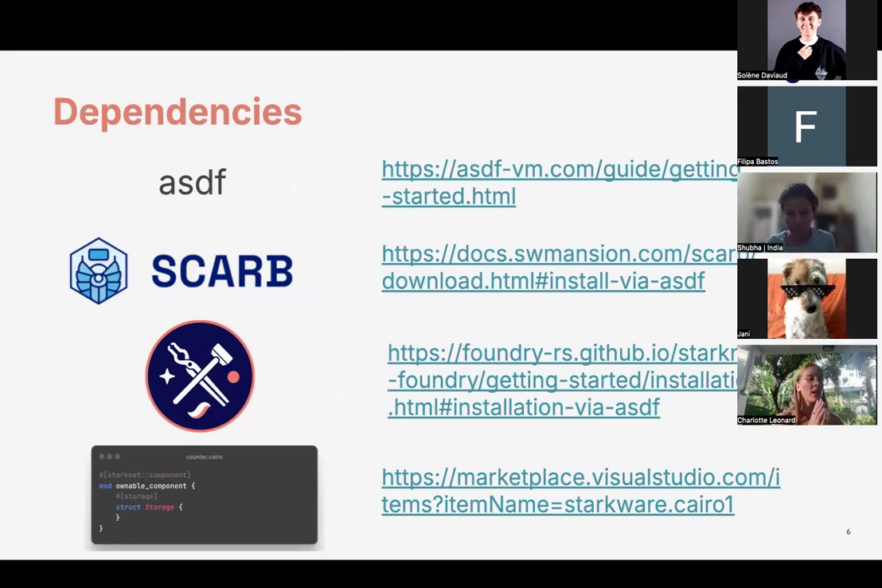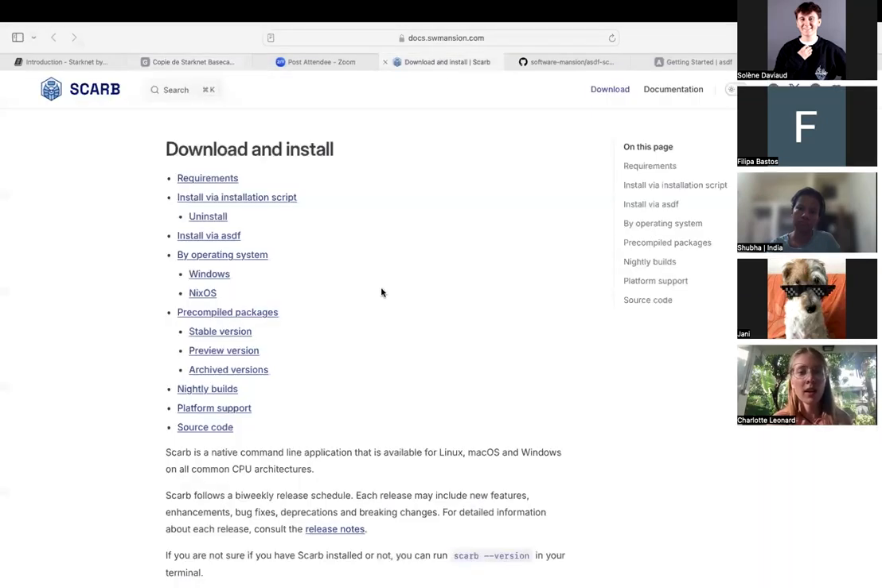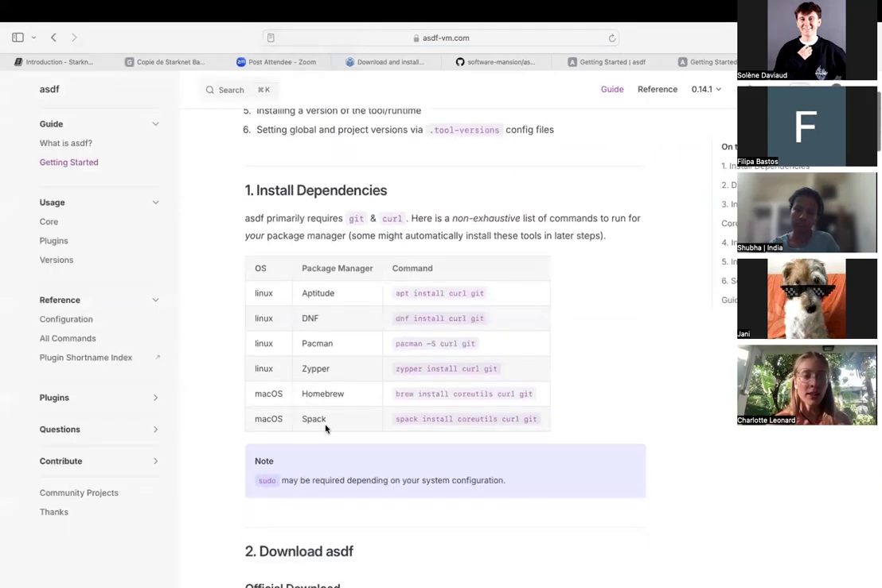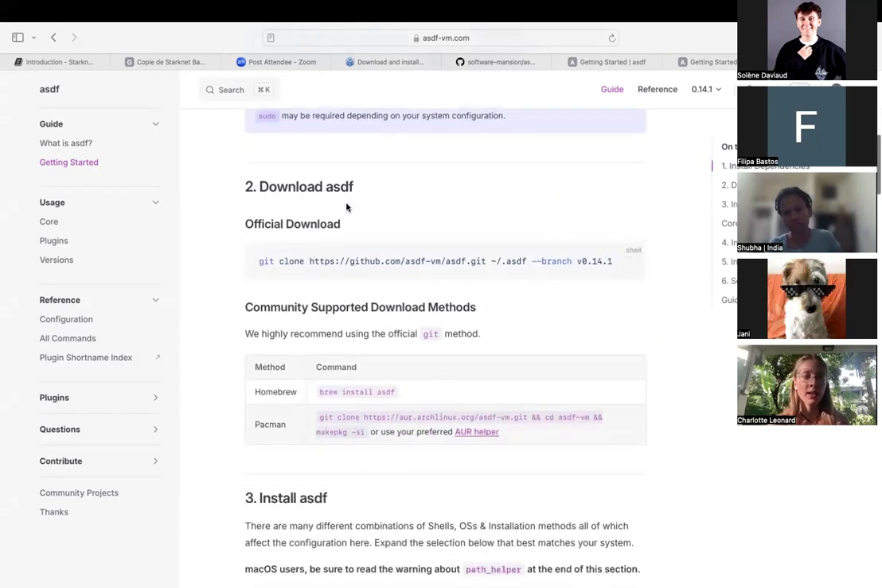To install ASDF, there are 3 steps. First you have to install the dependency, then you have to clone the repository and install it, and then you have to add it to your path variable. So let me show you again. Here, first you install the dependency. If you are using Homebrew, you can do this line. Then you have to download ASDF. So this is this line here.